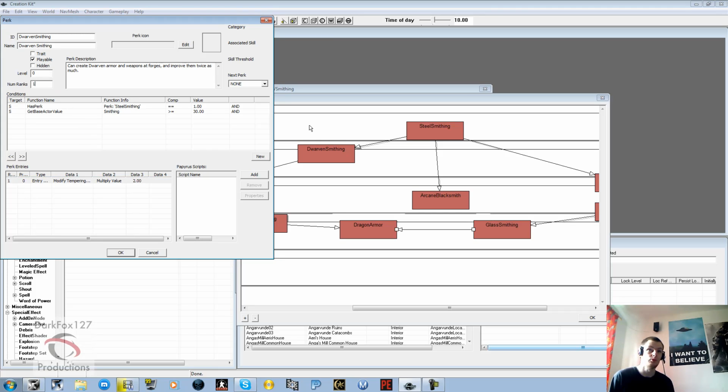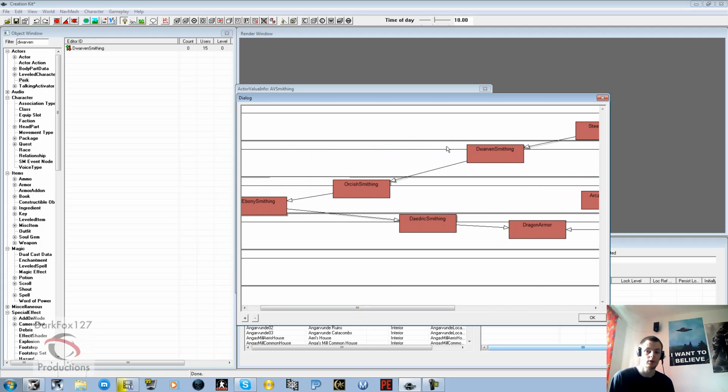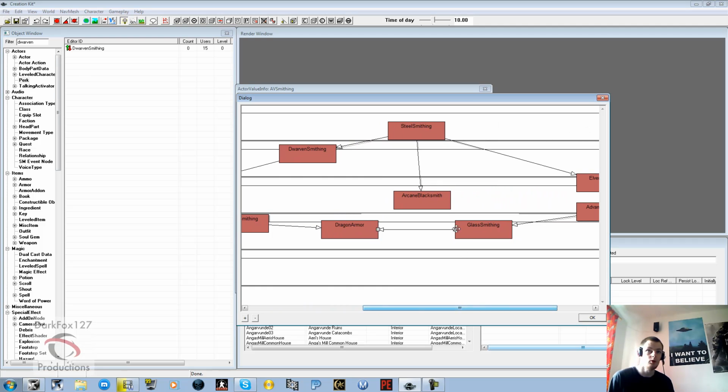There's only one rank to Dwarven Smithing, it's on its own, so as you can see they put rank 1 and there isn't a next perk to that. So that's all that you'd have to do. You have to basically go into each of your perks and point them back and forth to each other, so what the next perk is or what perk you'd need to get to it. So that'll make more sense if we just go ahead and add our very own new perk.